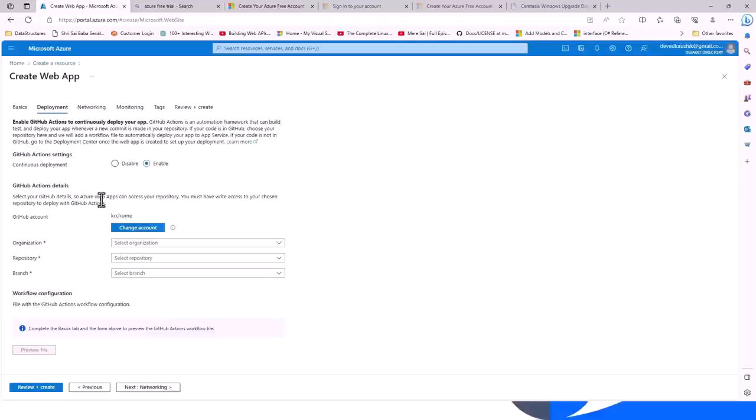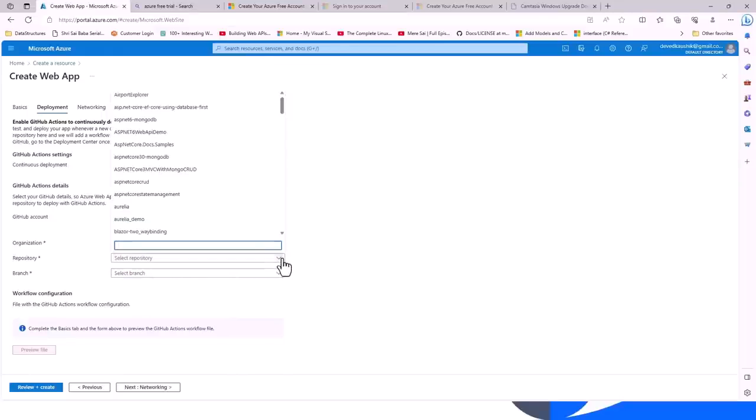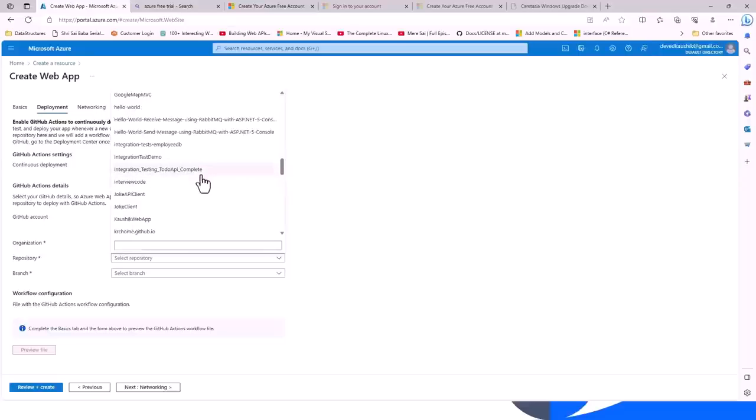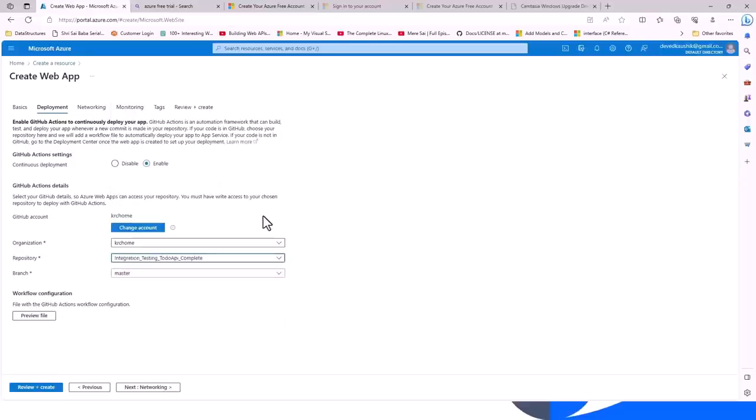Okay, so you can change the account over there, and organization, select organization, say KRC home, it was there, and repository, it is loading. Okay, so let's go for my repository. You can see I've got a complete drop down list of all my repositories. So integration testing to do API complete, that's the one we are going to work on. Branch is master, so there is no other branch but the master.